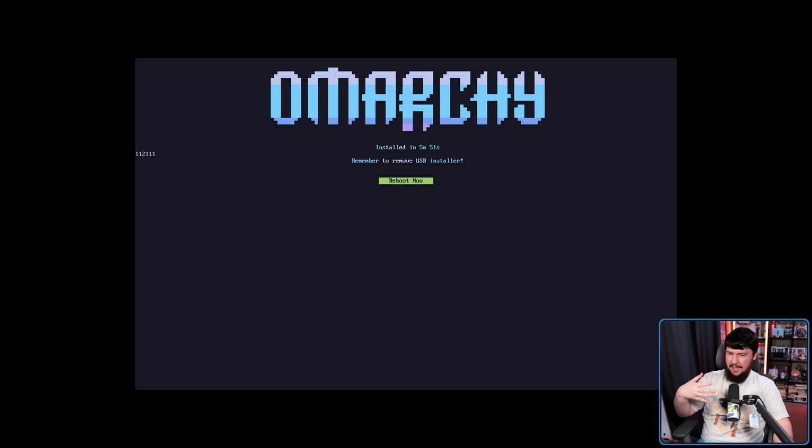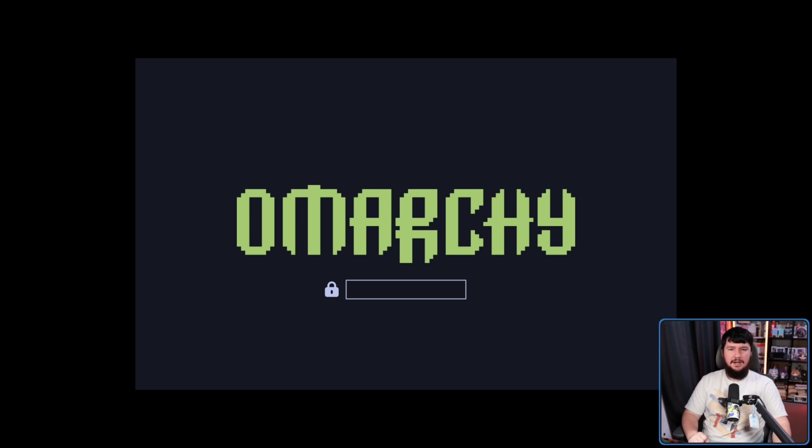Obviously, if you're in a virtual machine, make sure you unmount the ISO. If you're installing this on hardware, unplug the USB, and reboot into your new system. And welcome to Omarchy Linux. Make sure you remember the password you just set.